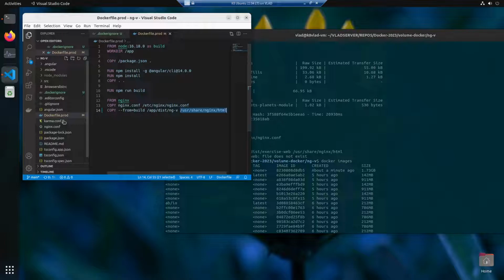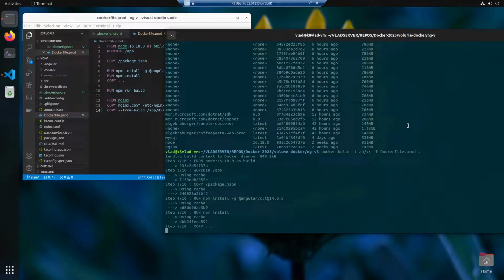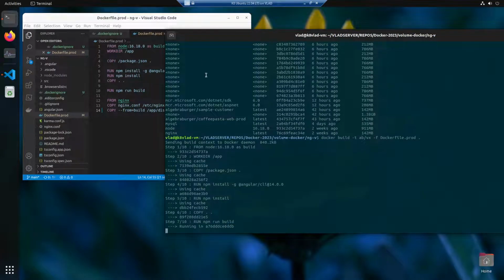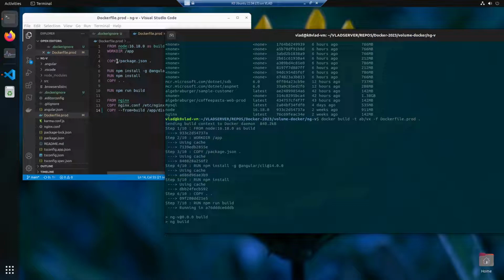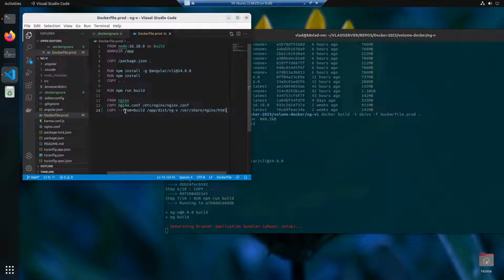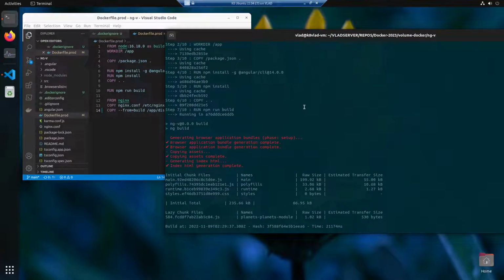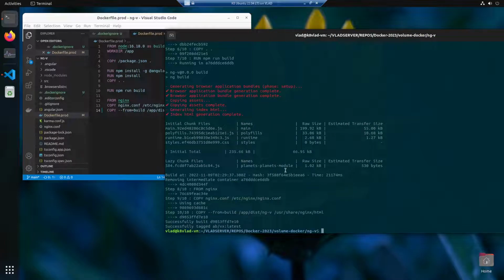Because it failed, we need to run again. And because we have this already cached, it's not going to pull everything again and do the npm install again. It just needs to run the thing that was updated, so this one here, the nginx step. Okay, all right, so it's successful.